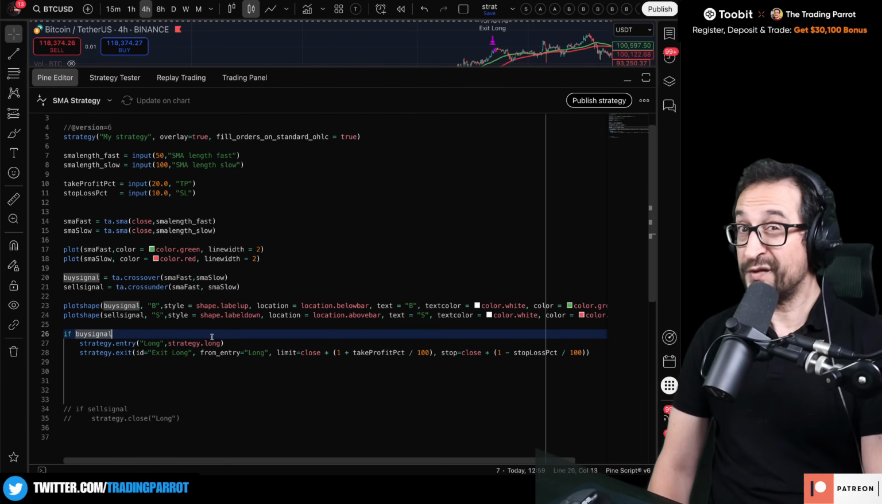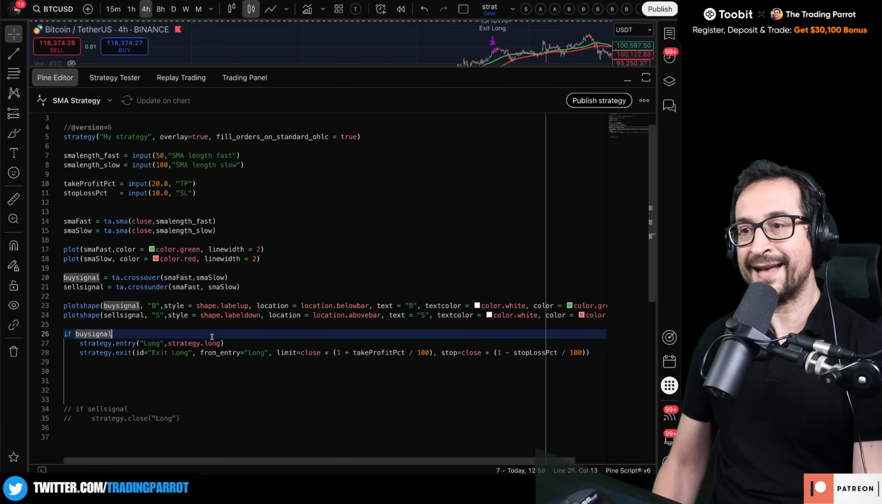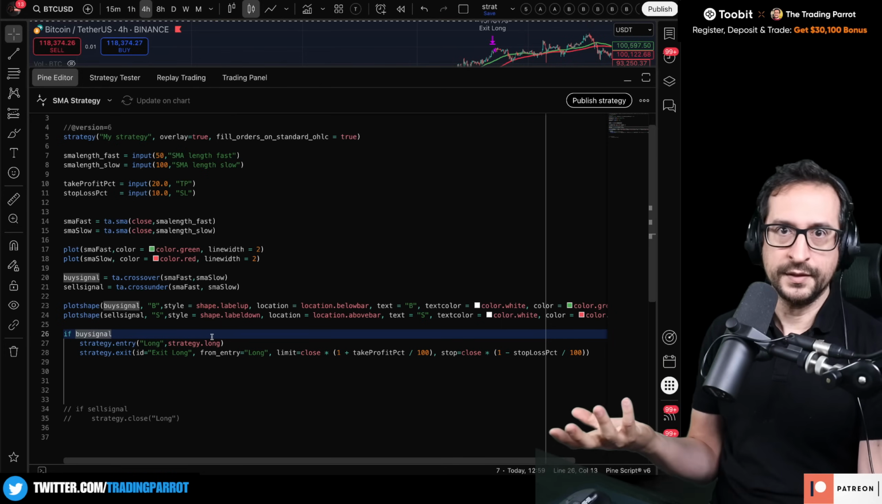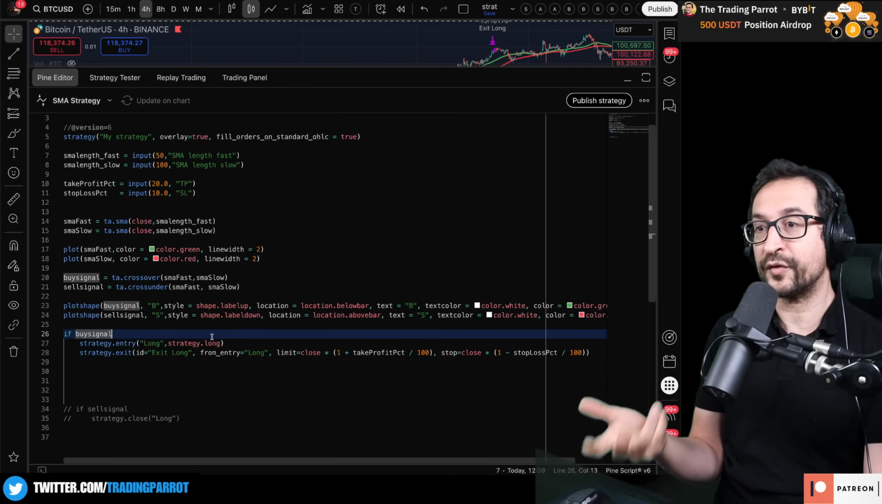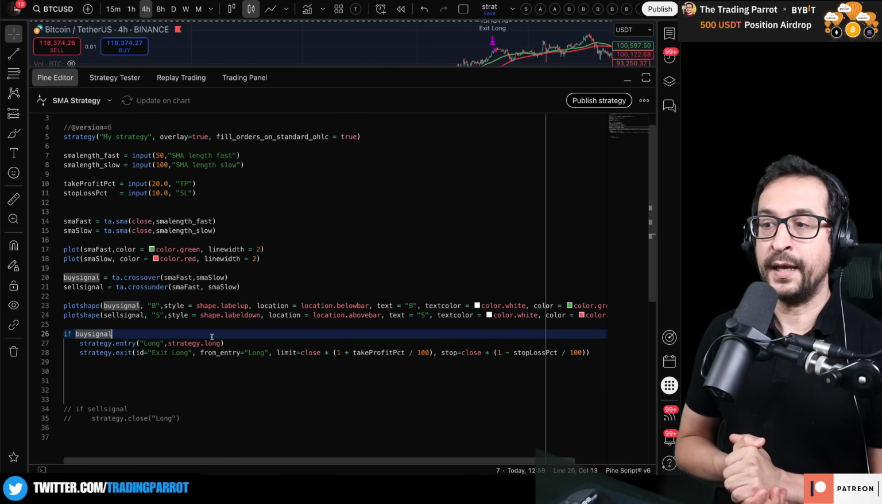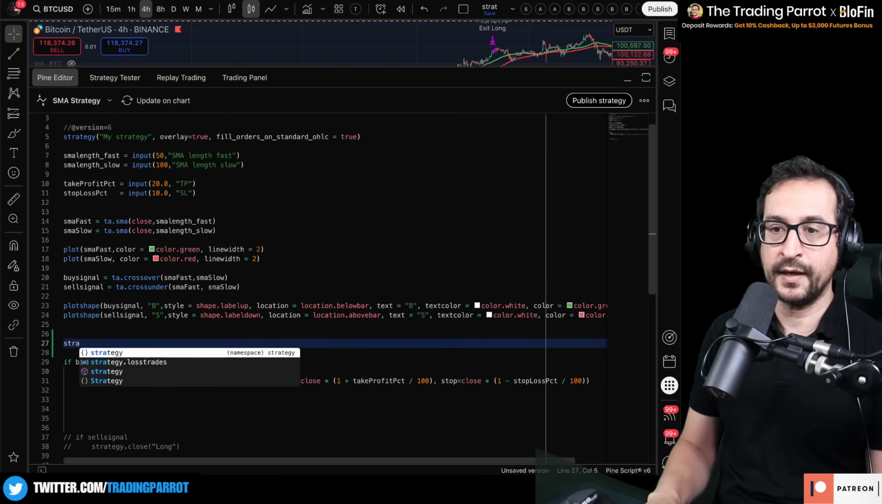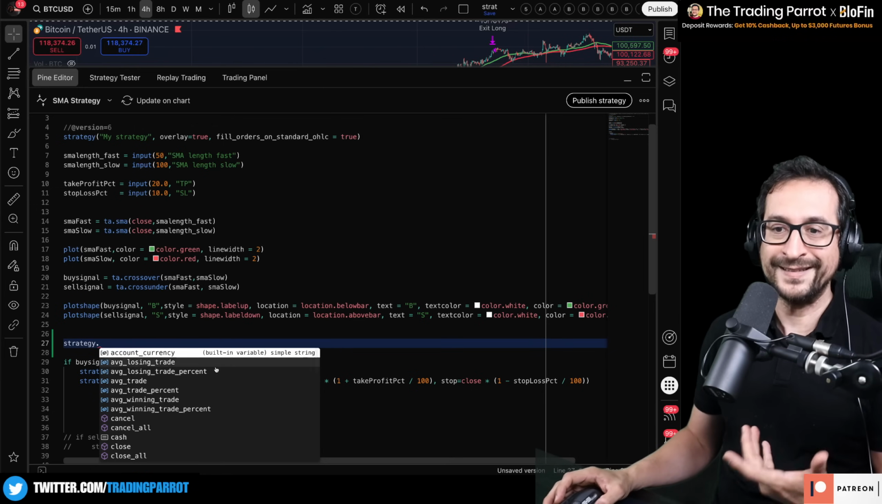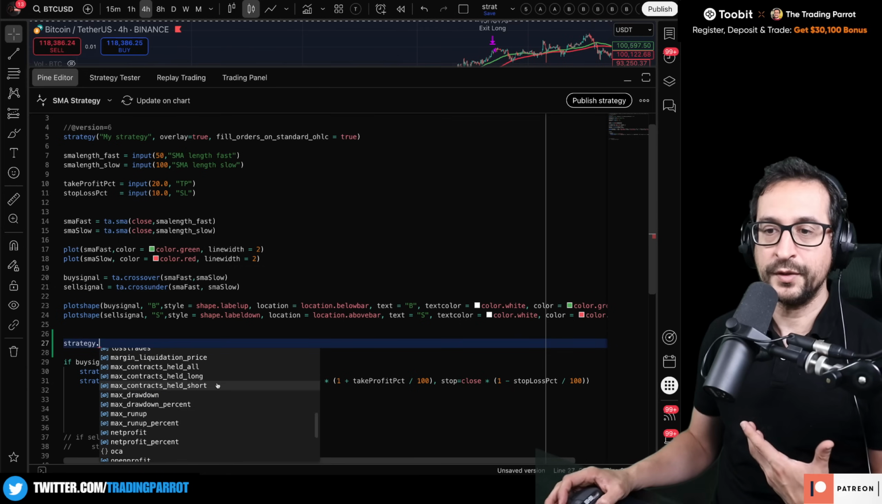The strategy object gives you everything. It's like a database that knows everything that has happened so far in the strategy: how many times you entered, how much is your unrealized profit and loss, how many positions you currently have open. You can use those variables that are all nested inside strategy. You can write strategy dot and then pick one of these things and explore what you can do with that.